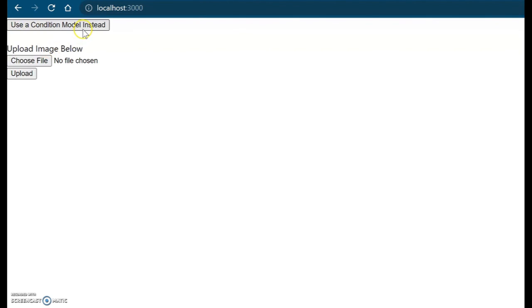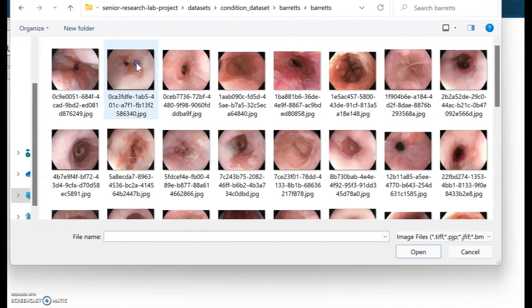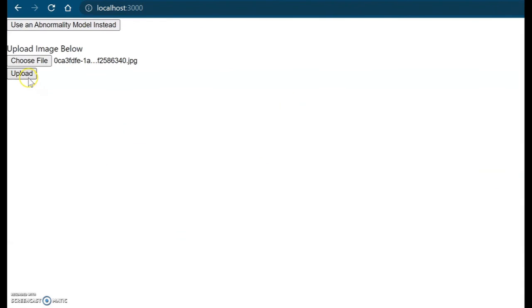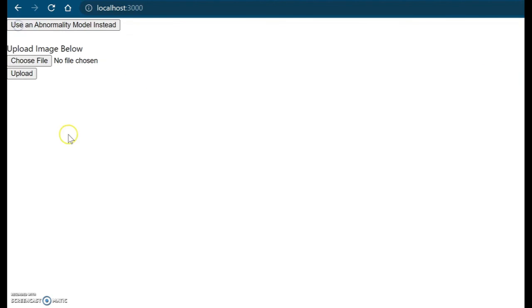If I were to go back and use the condition model instead, and choose an image with Barrett syndrome, and upload that to the website, it will classify it as having Barrett syndrome and give it a red color to indicate that the patient is not healthy. Again, I can go back and continue to upload images in the future.